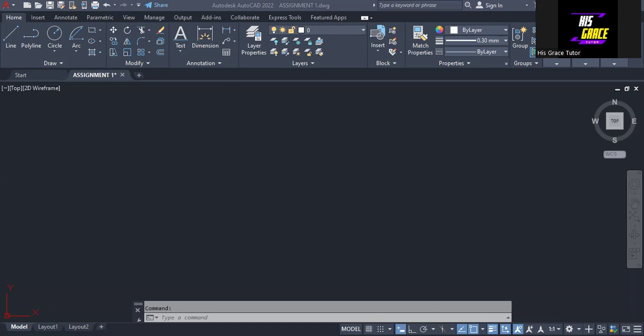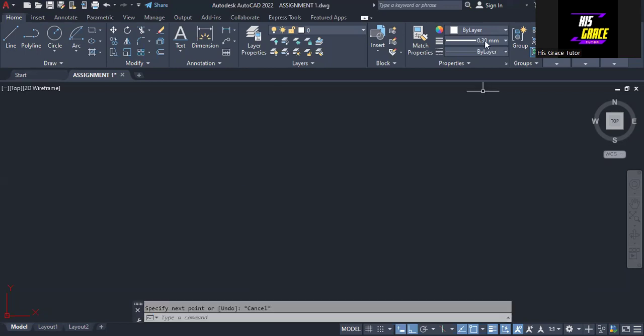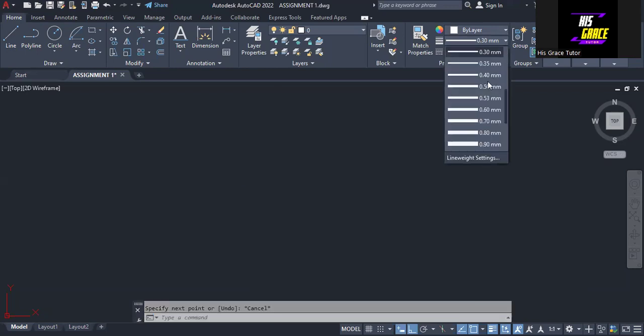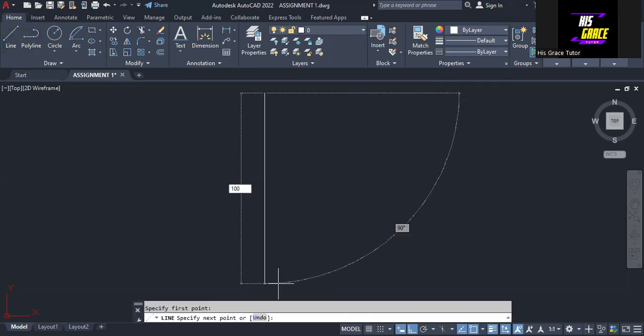So we need to put on the auto mode so that we can draw perfect horizontal and vertical lines. We pick a line here and we are going to draw a vertical line of length, okay, I need to change this to default. All right, so I'm going to redraw the line. The length is 100 millimeters, so 100 enter.